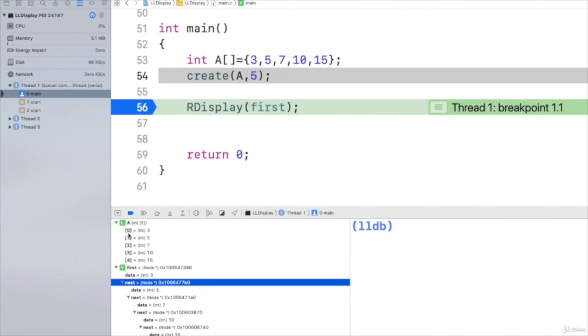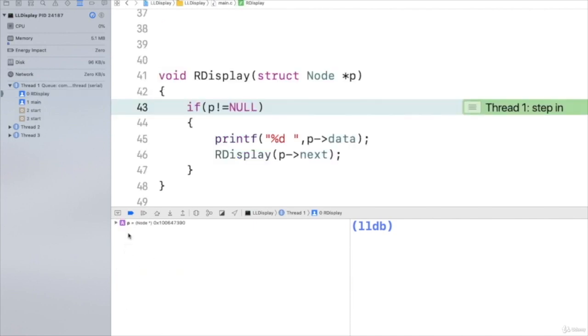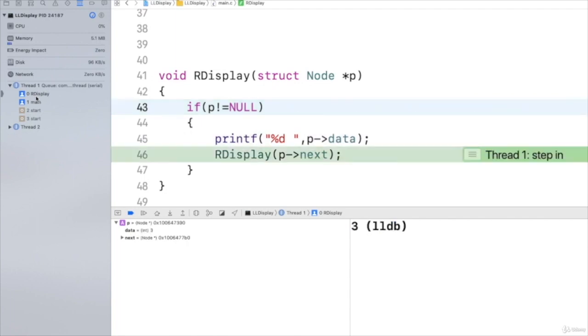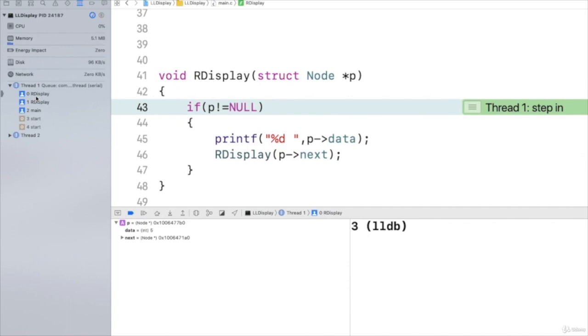I will continue execution. Yes, it has reached r display. In r display right now, p is upon the first node. You can see that the data is 3, and inside this debug panel you can see r display is called. Next it will display the element 3, then it will call upon the next node recursively, and you can see that this is the second call, and the pointer is now 77b0 and the data is 5. Continue. Print 5. Call itself upon the next node. Now the node is having data 7, and here you can see there are 3 calls so far.